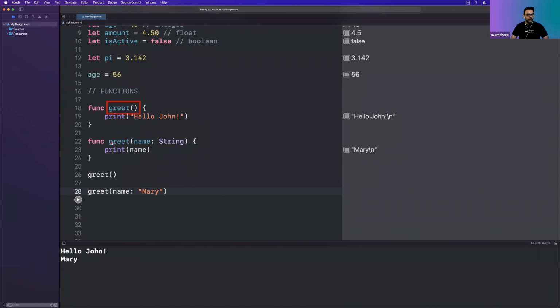Both functions can have the same name, but they are differentiated because the first function does not take any arguments, but this function actually does take an argument of name. So that is what differentiates the two. The other thing you will notice is when I'm calling the second function, I'm passing in the name label, which goes to the name.